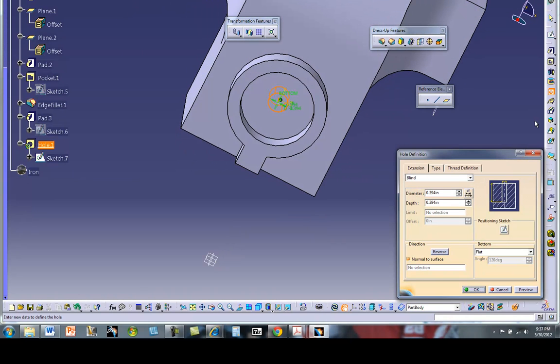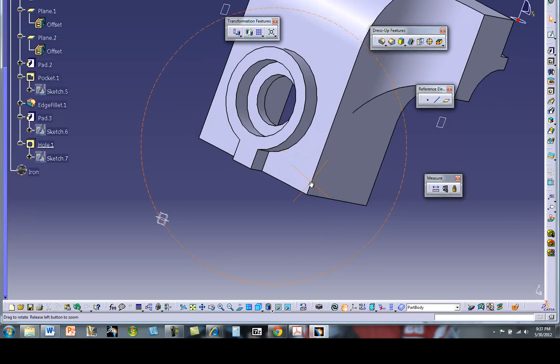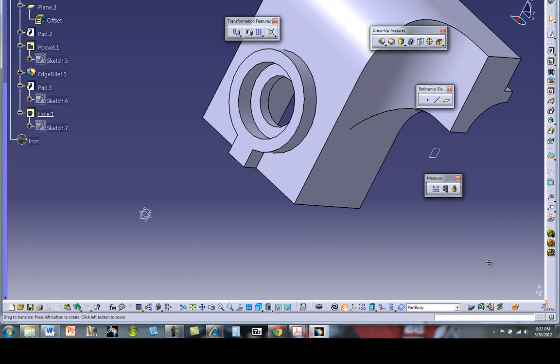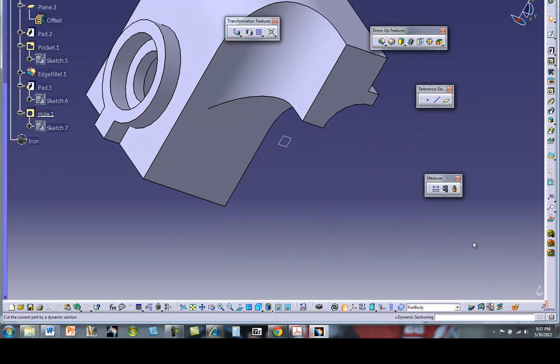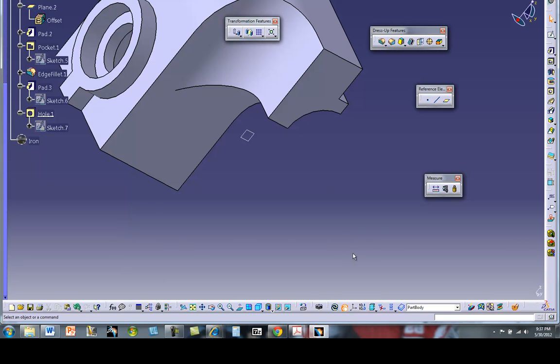And then the diameter of it is, let's see here. I don't know, what is the diameter of this thing here? 1. So this is a diameter of 1. Make it 1. Let's preview it. It looks okay. Now you have that hole in here. Okay. Now again, I'm going to do things a little bit different on the last 2 holes. If I can get this thing turned around here, that is.